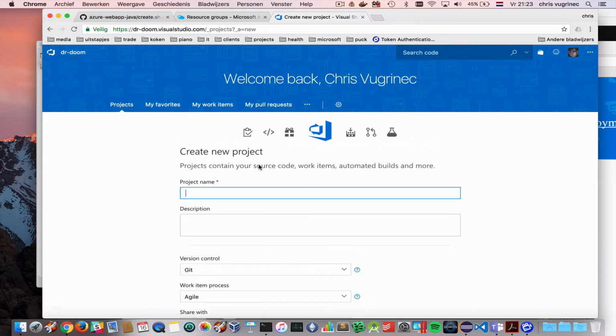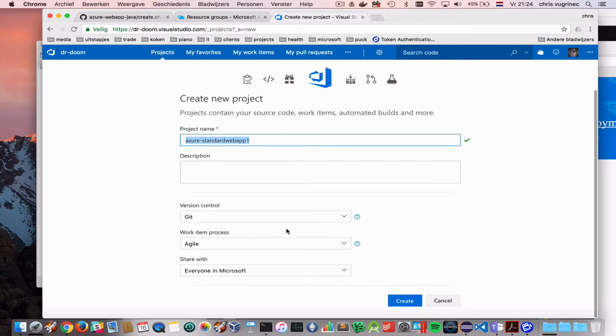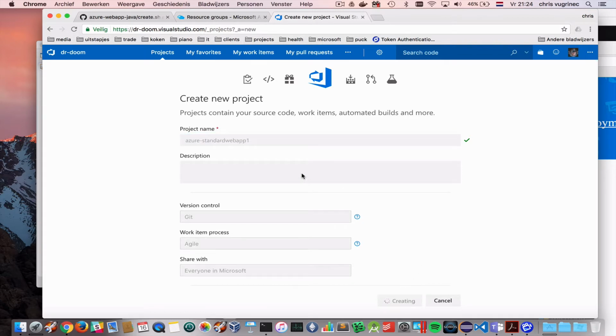Say new project, and I will say Azure Web App number 1, and let's call it Azure Standard Web App because I'm going to show you some other demos as well. We're choosing here the Git repository as version control mechanism. That's one of the great things you have within Visual Studio, that you can create your own private repositories, basically for free, because they're part of your project.